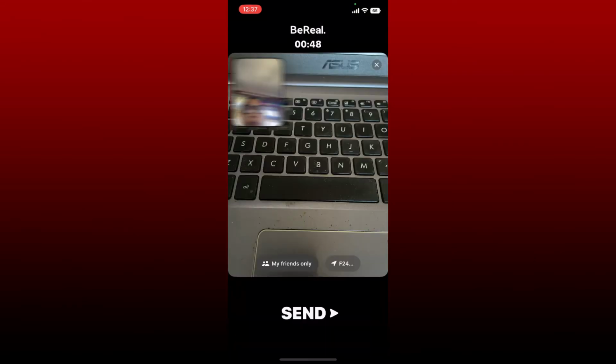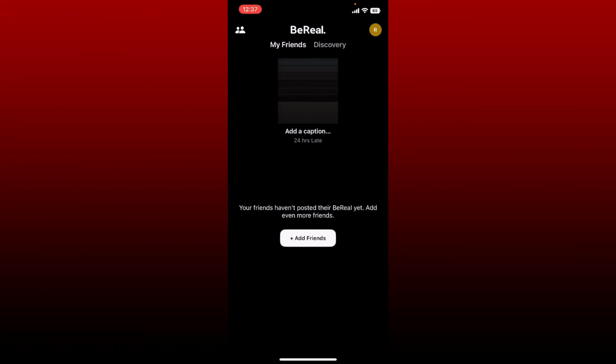Now, simply tap on the send button and that way, you can easily use your BeReal camera to take a snap and post it on your BeReal app. That is how you'll be able to use your BeReal camera.